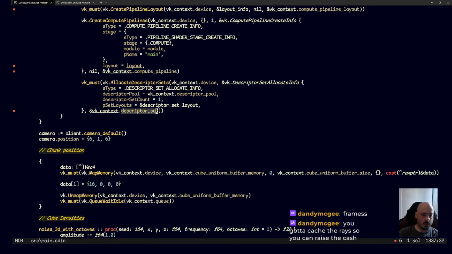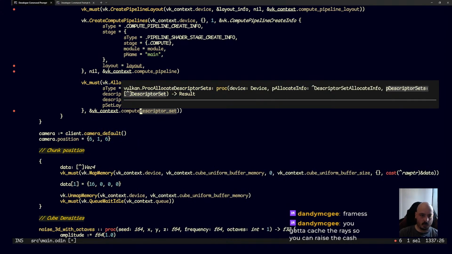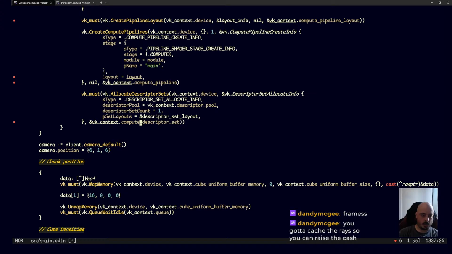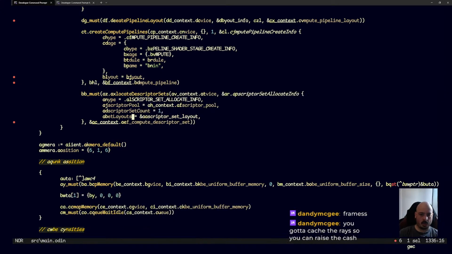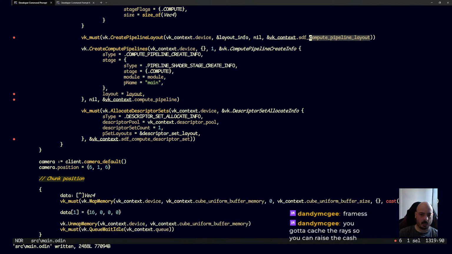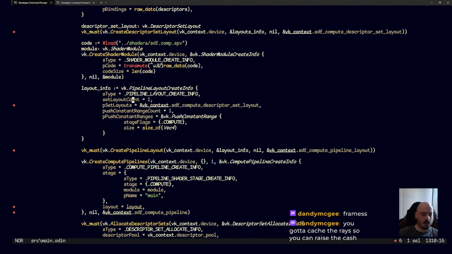What are they called? It's not compute pipeline, it's SDF compute, and that means this needs to change to SDF compute pipeline layout. It does use this descriptor pool. It's going to use the SDF compute pipeline. Okay, all right, I think that's good.